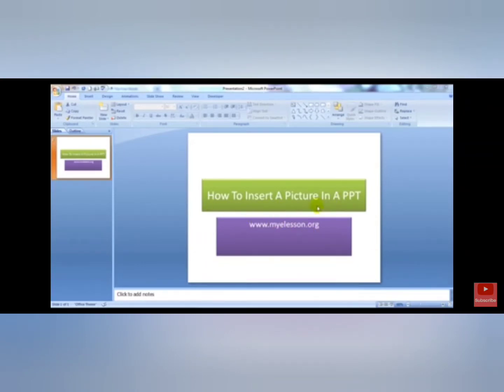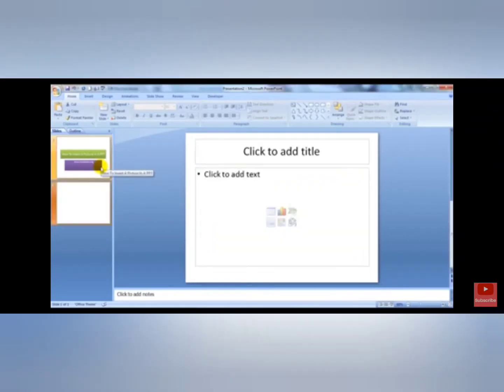In today's tutorial, we will learn how to insert a picture in PowerPoint. Okay, so let's get started. As you can see here, the insert option. You just need to click on that insert option.